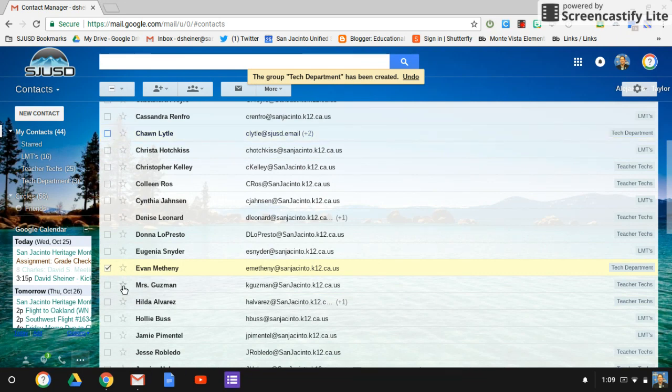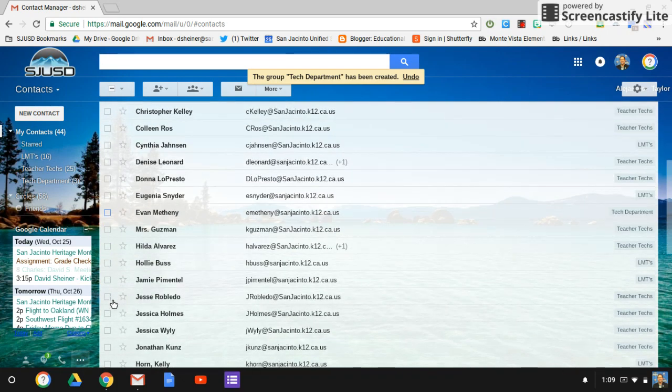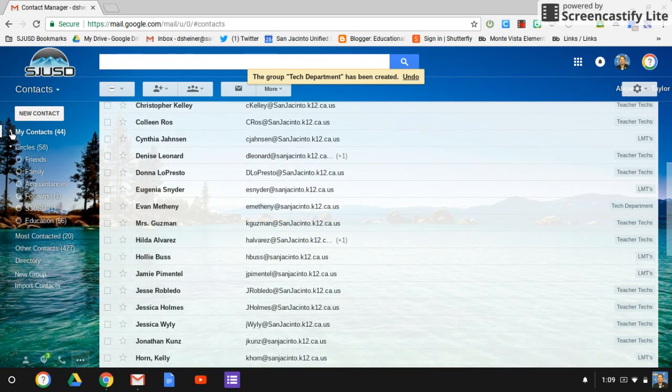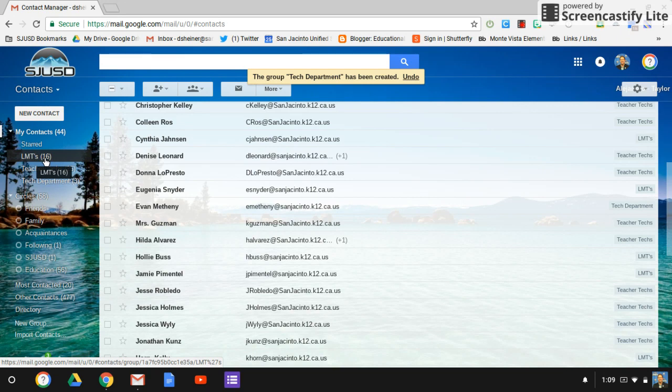Now, what you need to do from there, if you want to start using those, so those are my contacts, I have those groups. If I go under my contacts here, select on the left-hand side and select the little arrow, it'll show me my groups. So I have an LMT group of 16, a teacher tech group of 25, and a tech department right now with 3. I can always add the other tech department employees later.